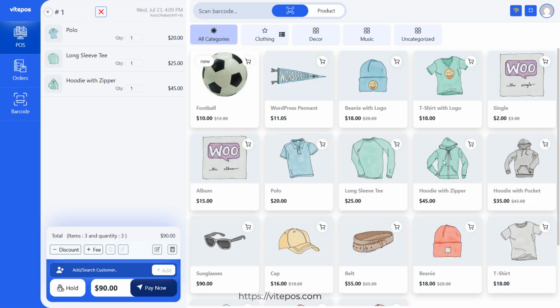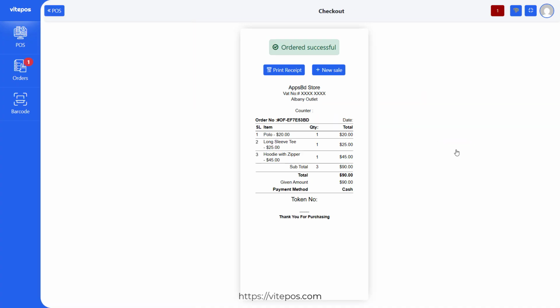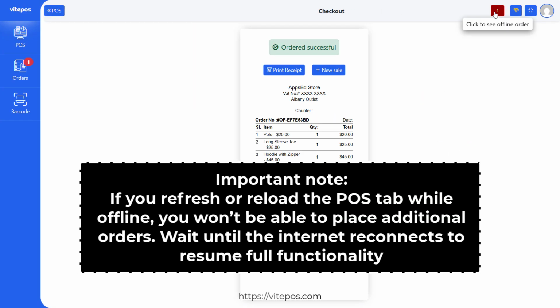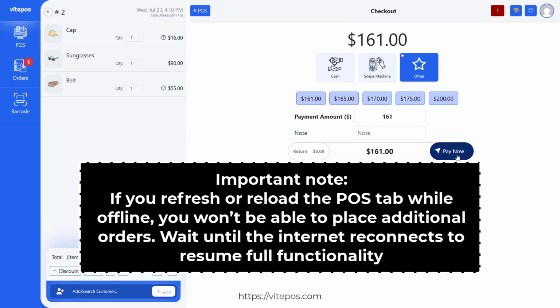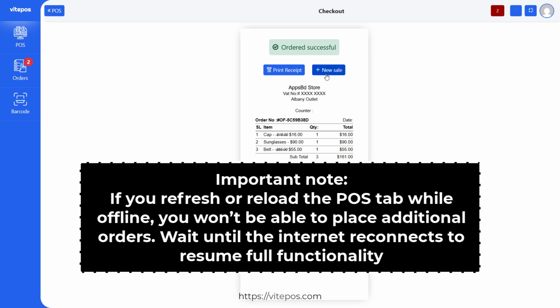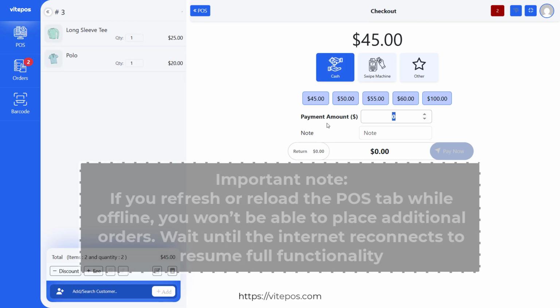Let's create a few offline orders as an example. We'll go ahead and complete 3 orders while offline. Important note: if you refresh or reload the POS tab while offline, you won't be able to place additional orders. Wait until the internet reconnects to resume full functionality.